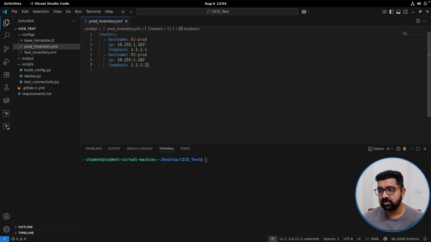The management IP of my R1 prod is 10.255.1.101. We'll create again a loopback of 1.1.1.1 on that, and then the host name is R2 prod for the second router in the prod box, and the management IP address is 10.255.1.102, and the loopback we'll be creating is 2.2.2.2.